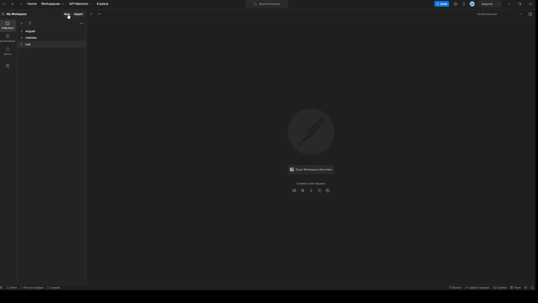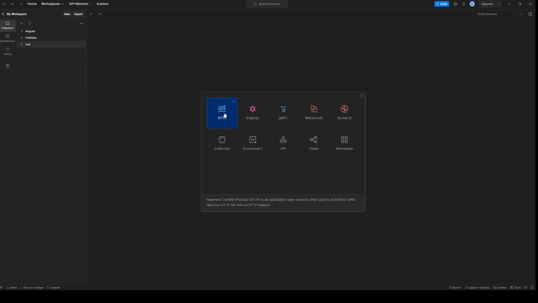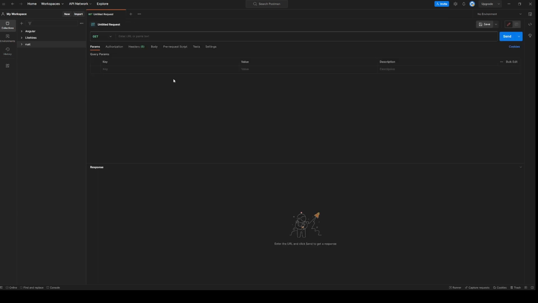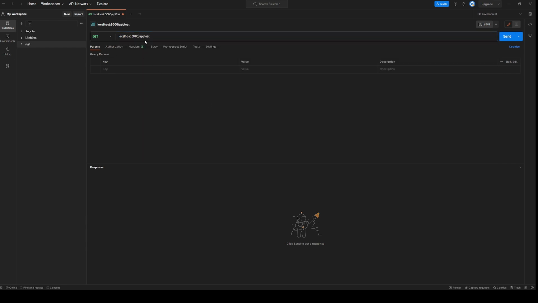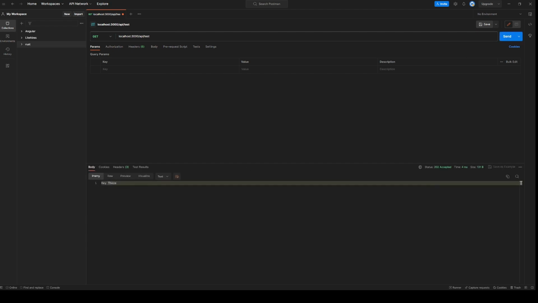Okay, so let's test it in Postman. I'll create a new request, localhost colon 3000, which is the port number, slash api slash test. As you can see, I'm getting "hey there", which was what I was returning in the method.